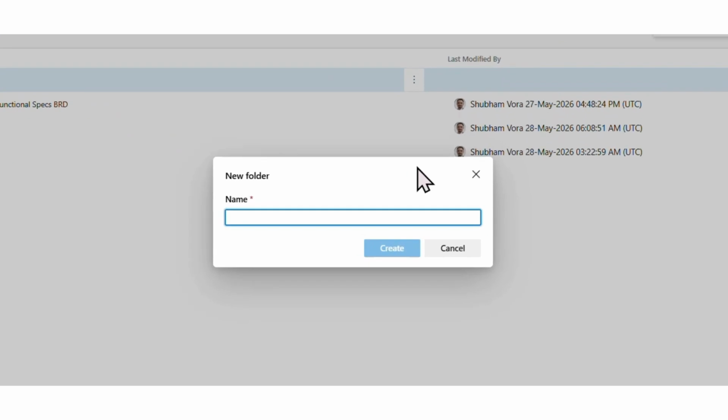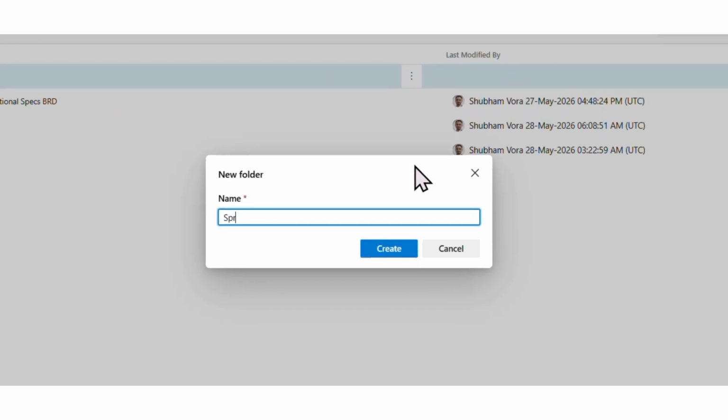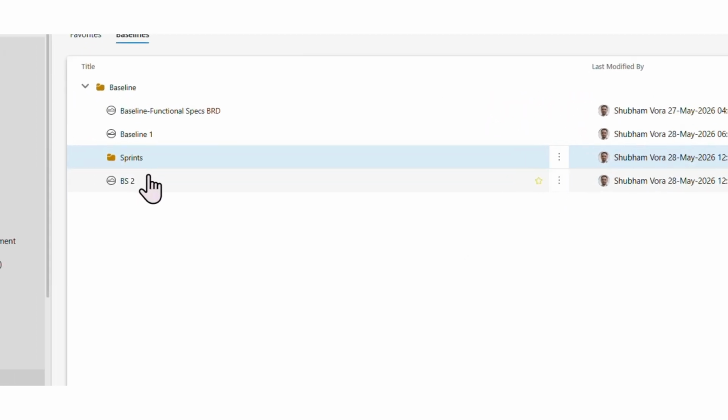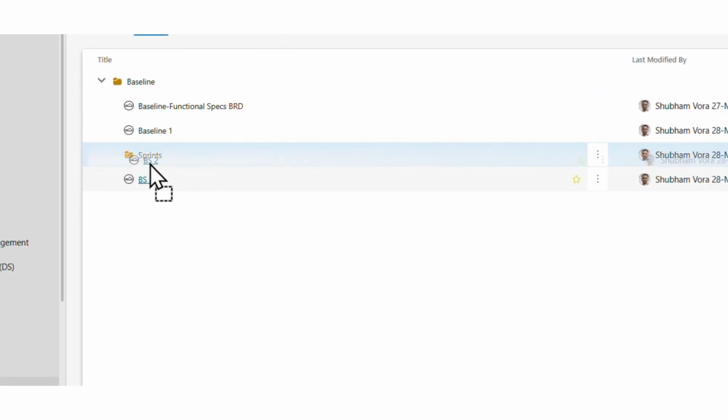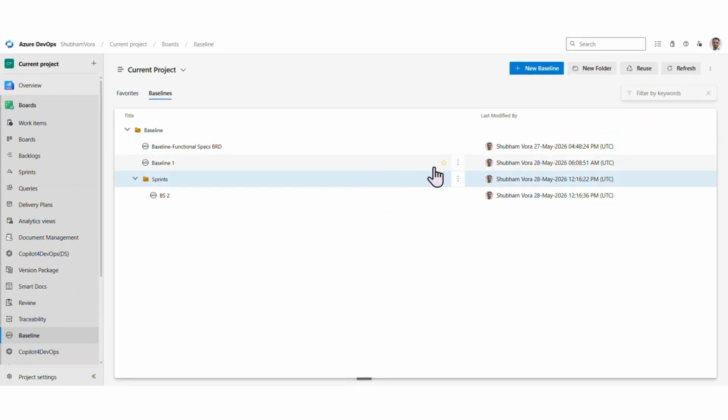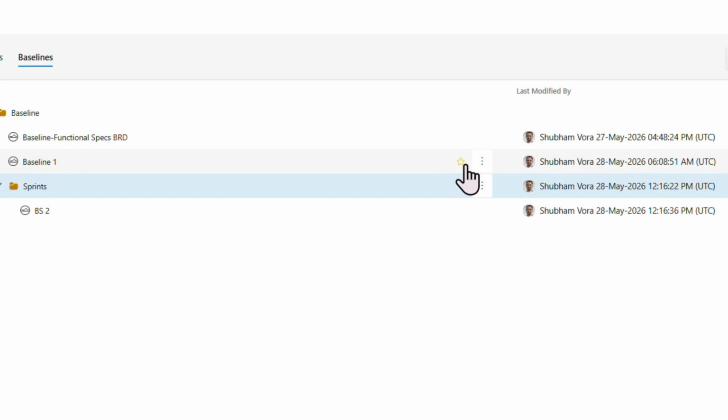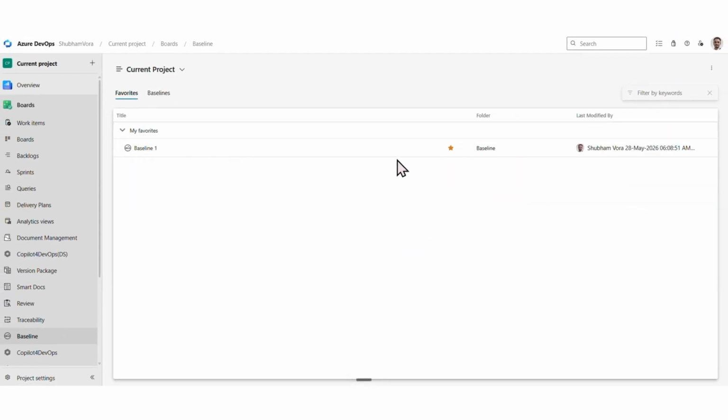for future comparison. Here, you can create folders to organize your baselines by project, sprint, or release. Click New Folder in the toolbar to create one. You can then move baselines into folders to keep everything structured. To pin any baseline for quick access, star it, and it will appear in the Favorites tab.